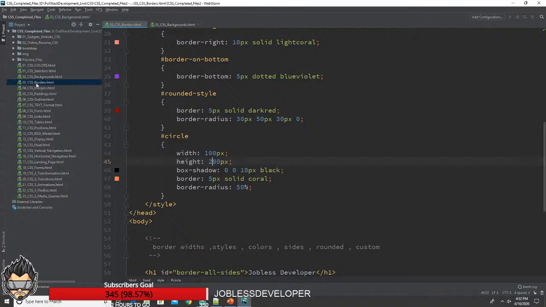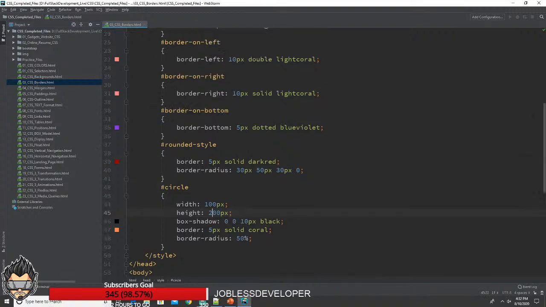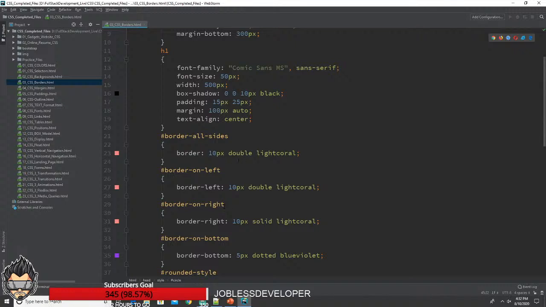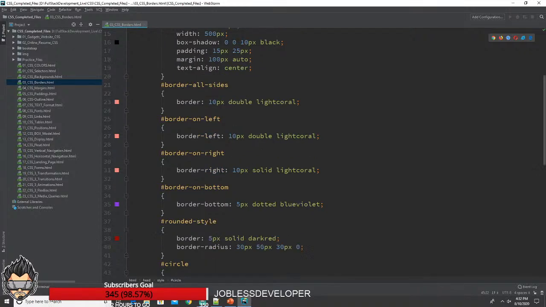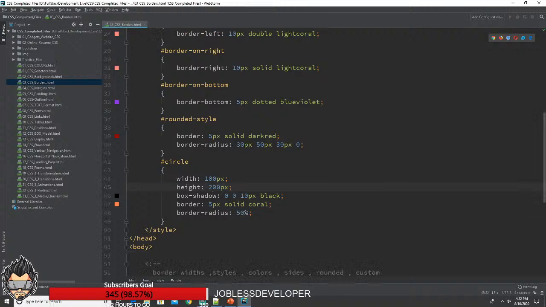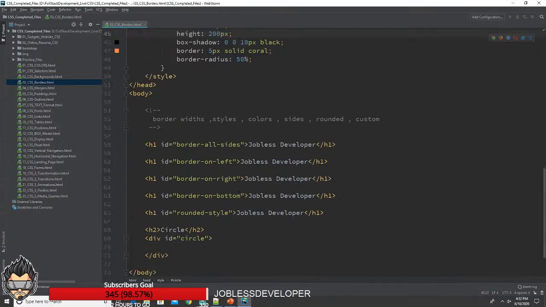Once we were done with that, we went with the borders. We saw what the different types of borders are. If we wanted borders on all sides, what we did on just the left side, right side, bottom. If you want a rounded style, or if you want a circle. All these things we have tried out so far.